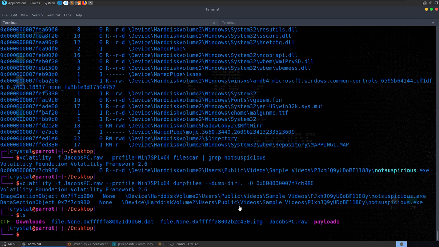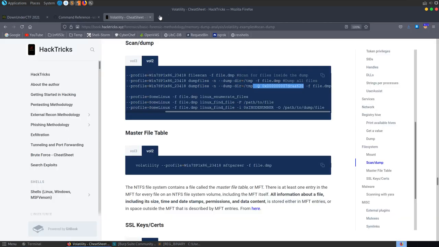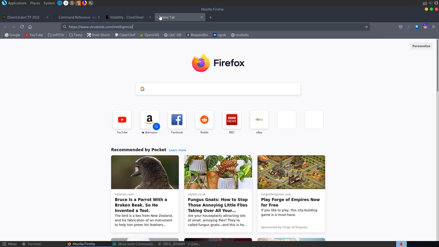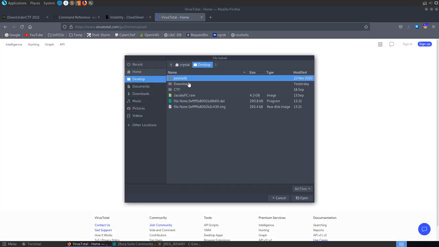and now we have these files. Let's have a look at the file types. So these are showing both as executable. Let's go to VirusTotal and see what it's showing. So we can choose a file to upload here. We could choose both of these, have a look at them both. Let's choose the one that's slightly bigger.